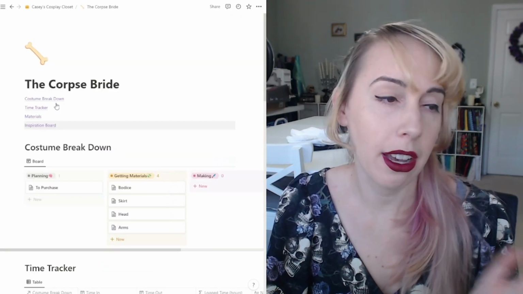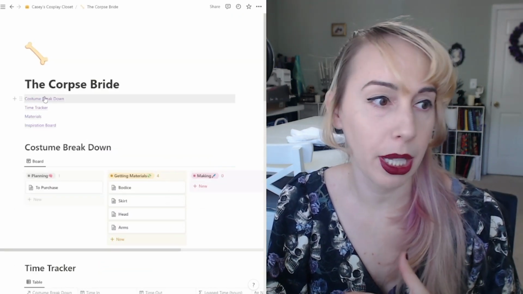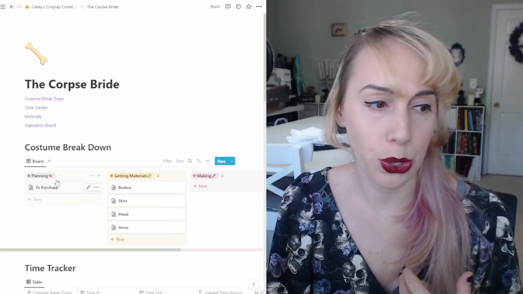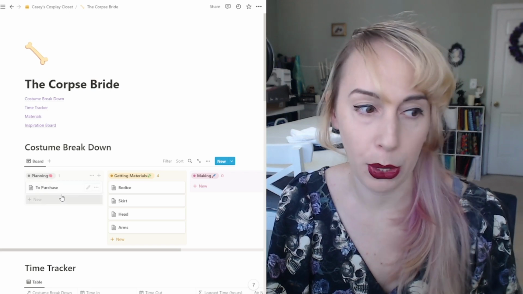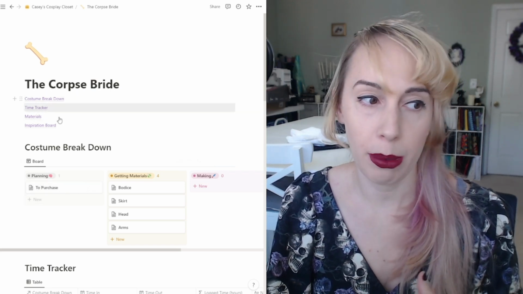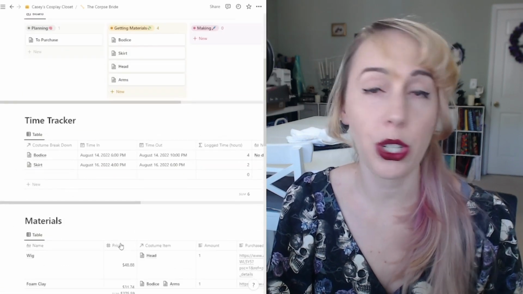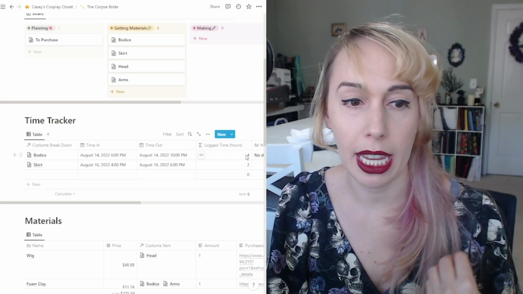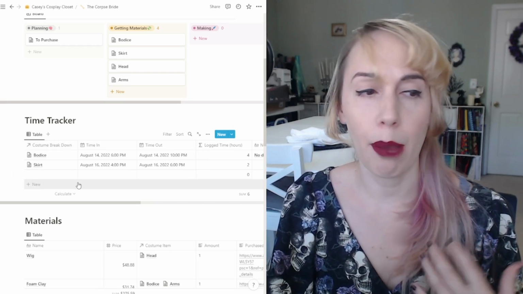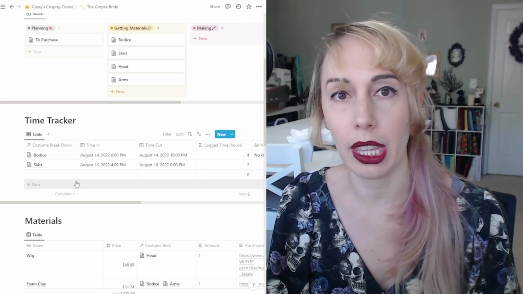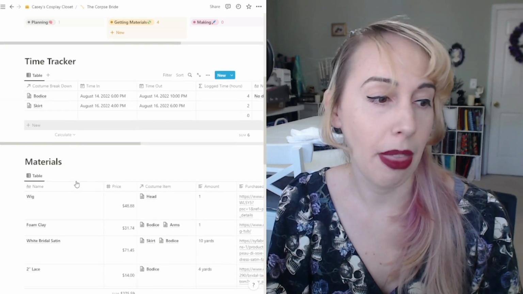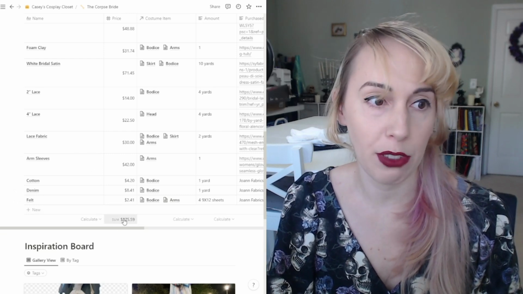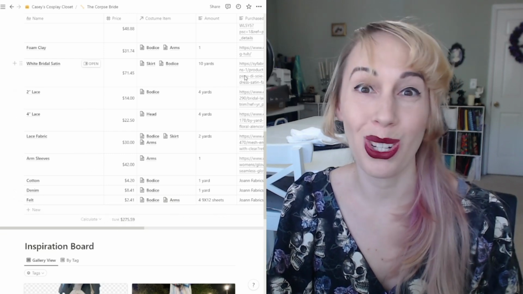So the first thing that I have in my template is my costume breakdown by piece, and then also a little bit of something I need to purchase. And then I also have a table of contents up here. So if I were to do this for a commission or even a competition, I could track how many hours I spend on it. I probably won't do that for this, but I have been doing that for Glinda. And then I also have a materials list, which helps me know how much money I've spent, where I got everything, which is great for you guys.